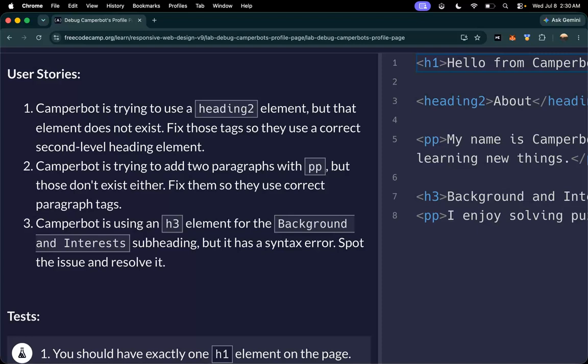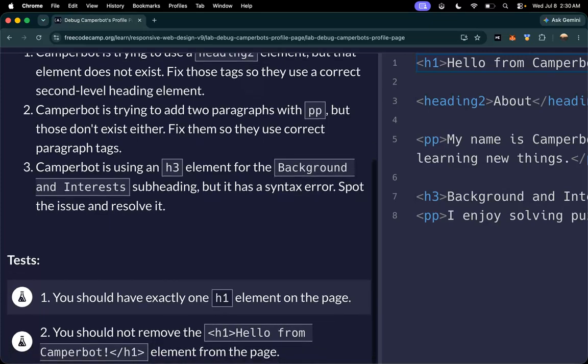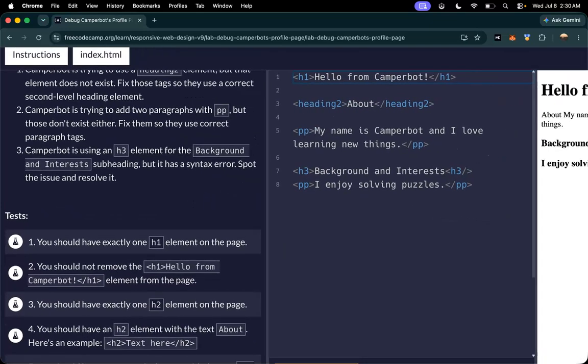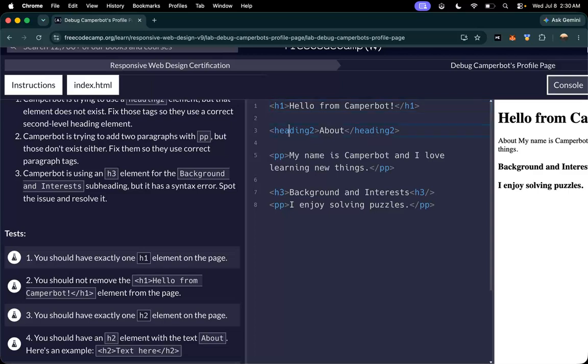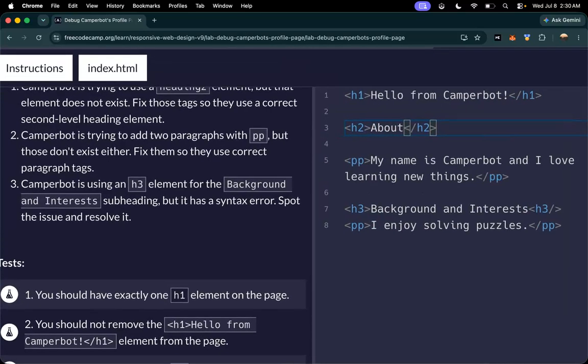User stories say Camperbot is trying to use a heading 2 element, but that element does not exist. Fix those tags so they use a correct second level heading element. Let's do that first. We see heading 2 should be h2. Number 2 says Camperbot is trying to add 2 paragraphs with pp, but those don't exist either. Fix them so they use correct paragraph tags. Here we know paragraphs are just a single p.